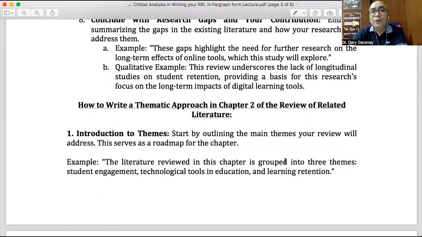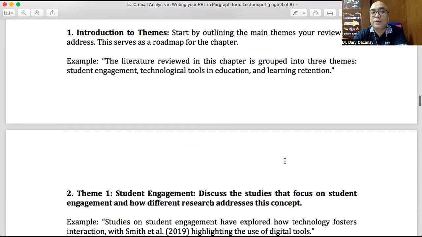And now, how to write the thematic approach in your chapter 2 of your RRL. So the introduction to the themes, you should start by outlining again the main themes your review will address, and this serves as a roadmap for the chapter. Now, an example is that the literature review in this chapter is grouped into 3 themes: student engagement, technological tools in education, and learning retention. So, pero hindi nga ilalagay yung word na theme doon, ha?